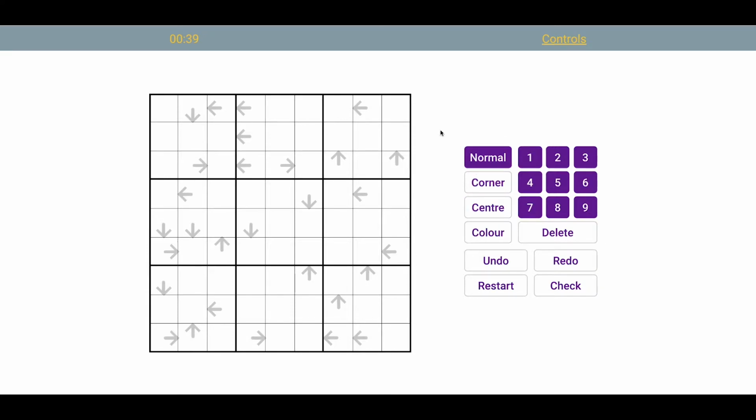The standard Sudoku rules apply, which is to say that the numbers 1 through 9 have to be in every row, every column, and every one of these boxes. So you can't repeat, like this couldn't be a 1, this couldn't be a 1, and this couldn't be a 1 because it would repeat in the row, column, or box.